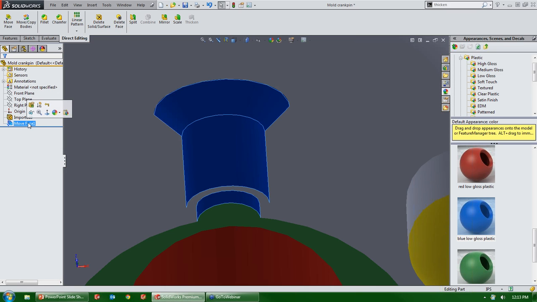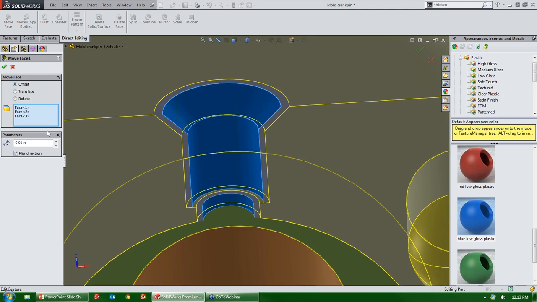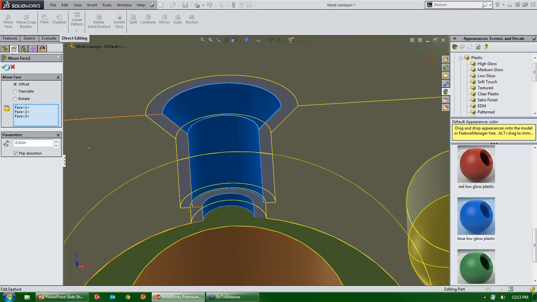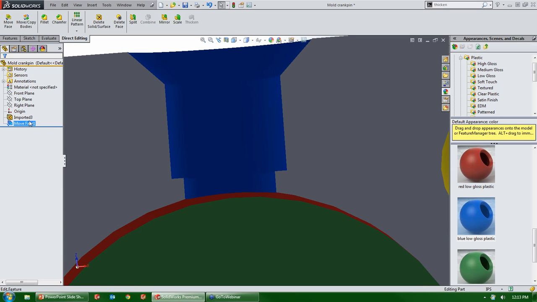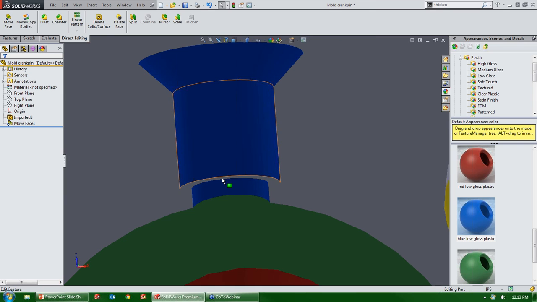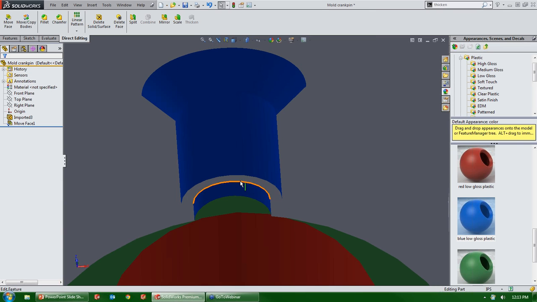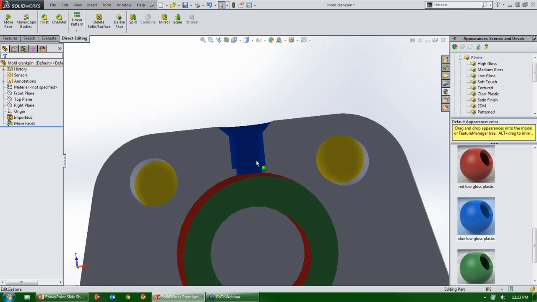So my move face command can now be parametrically driven, that if I need to make this for a different injection point and I need to make it even wider, all I'm doing is editing a feature to change those. I'll just do Control-Z to undo that, get back to my 1/10, and that looks pretty good there.